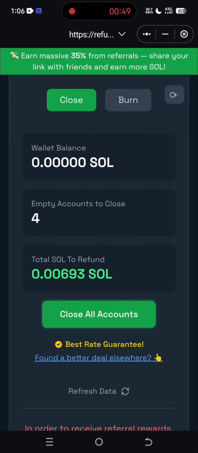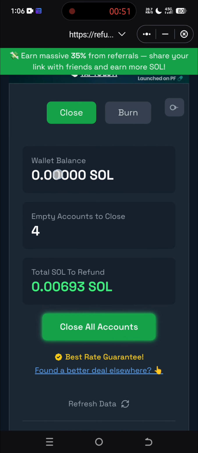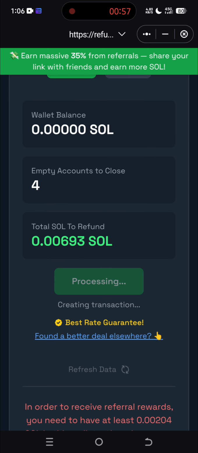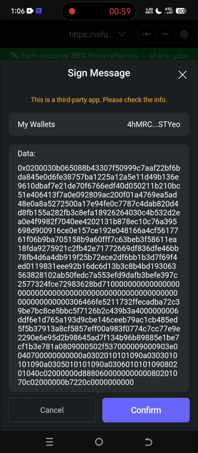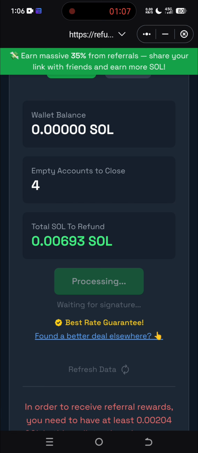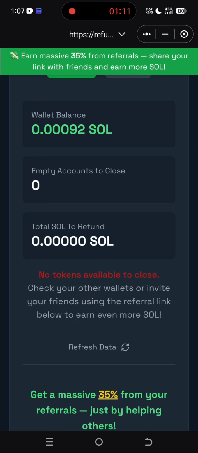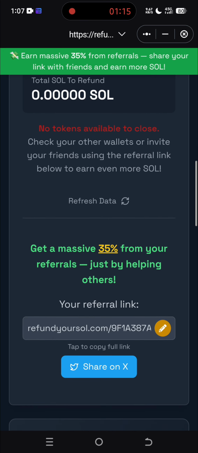I need to close all these accounts because I have 4 accounts that have paid rent fee. You can see I have zero balance of Solana. This platform is going to pay my gas fee. So I'll click on the confirm button to claim my rent fee. So it has been claimed. You can see my balance has increased.